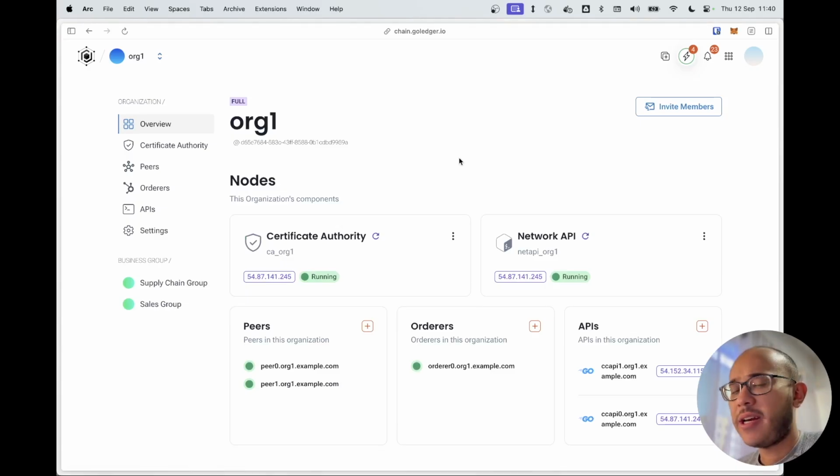So here I can see already some resources related to Fabric, right? If you've seen the previous video, you know about these resources. I have the certificate authority of this organization, I have the peer, I have the auditors, I have some APIs. Those are usually called client applications. Here we have APIs to interact with our organization, and we have a network API for operating this organization in the network. So GoFabric allows you to create all that with a click of a button, basically, right?